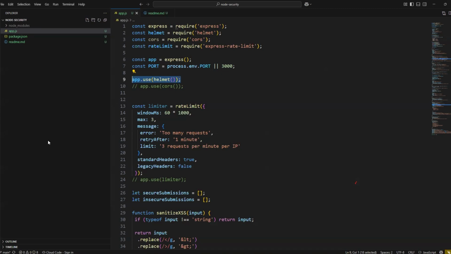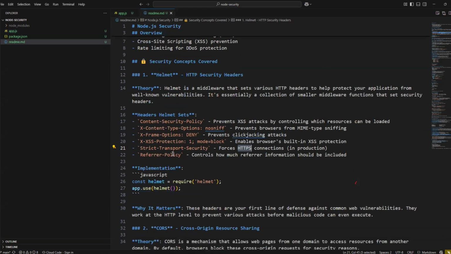I'll stop here for a few seconds for any questions before jumping to the next topic. But again, installing Helmet is simple: npm install, then use helmet. I have the pseudocode here as well, showing how you just use it.